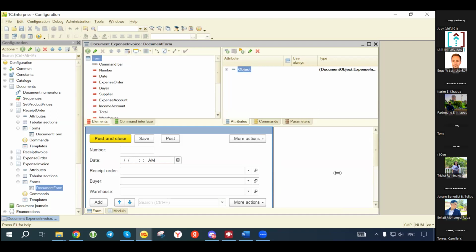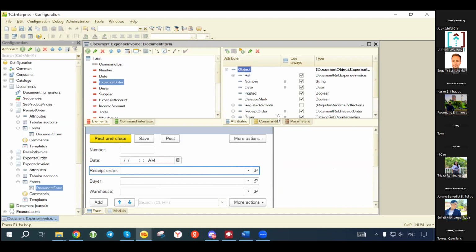This document differs a little bit because here we specify the receipt order, the document which is the proof of us receiving the money. So this document, this expense invoice, should be based on the document receipt order. And here we just select the needed receipt order document.